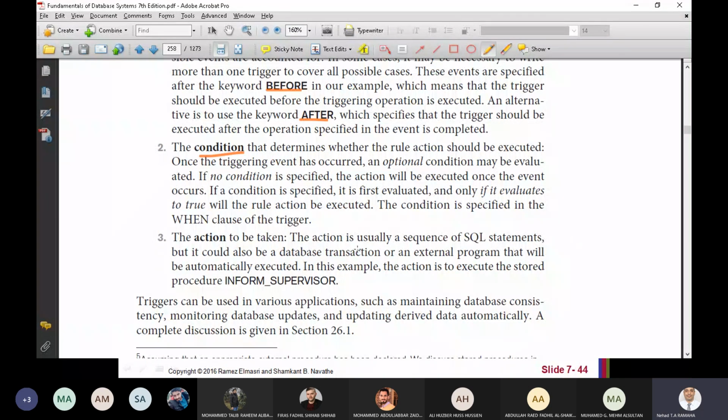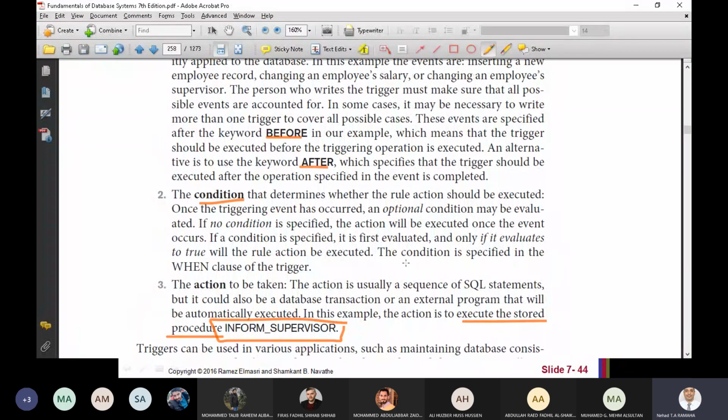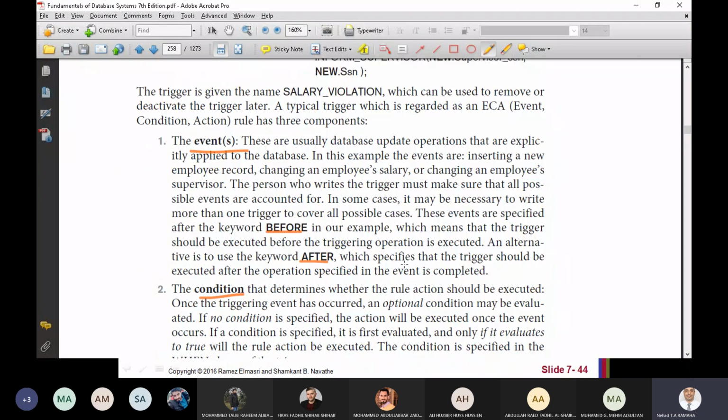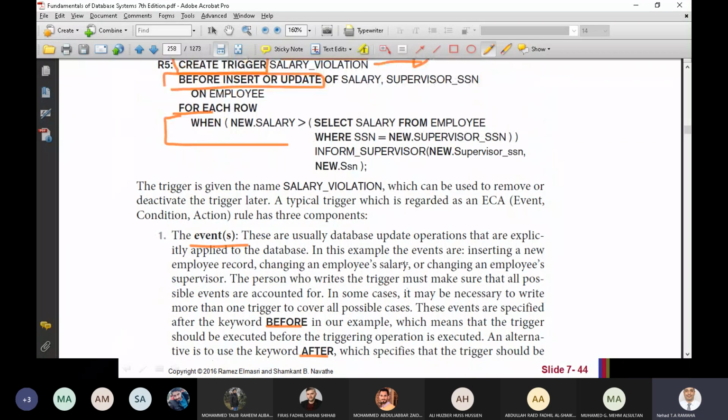Let me check the action. The action is usually, but it could be, something that will be automatically executed. In this example, the action is to execute a stored procedure. Actually, we did not take stored procedures because we did not speak about procedural language SQL. So that's why we missed this one.